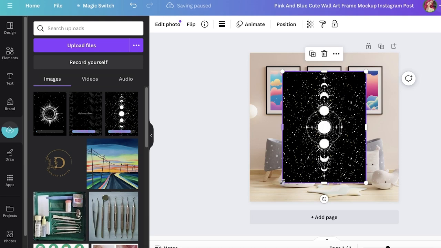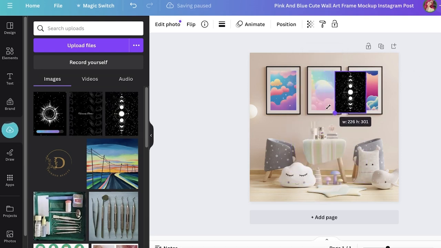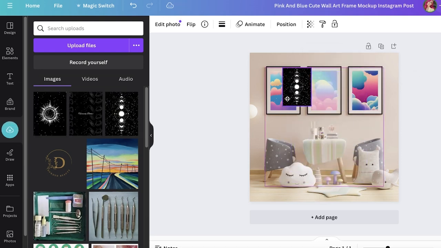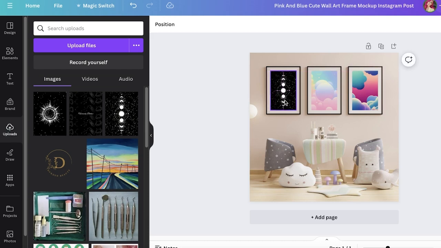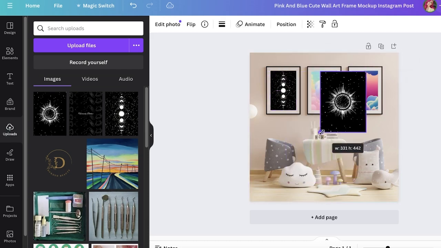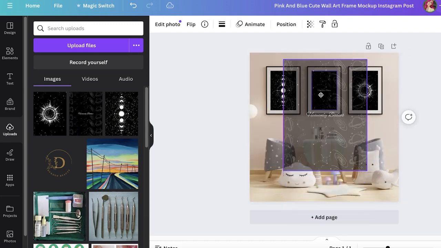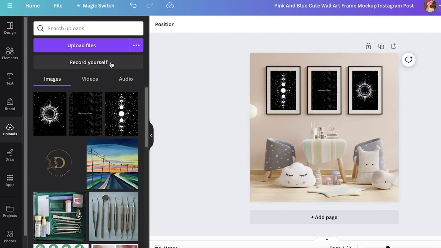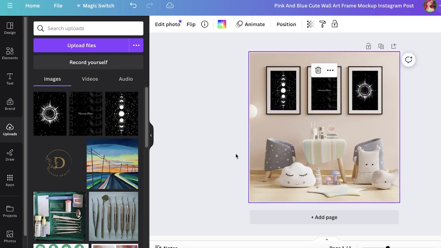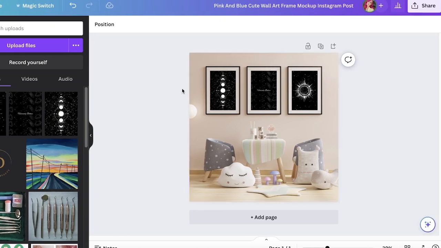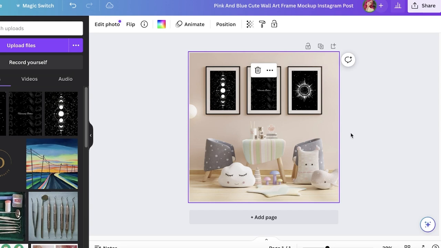So I'm just going to enter with this image and I'm just going to resize it so it fits the frame like this. And then I'm going to take the other one, and it's an image, so you don't have to actually resize it, but I'm going to resize this one too. And just like that, you have your frames added. Now, obviously this is for a children's room and you can really find the type of mockup that fits better.